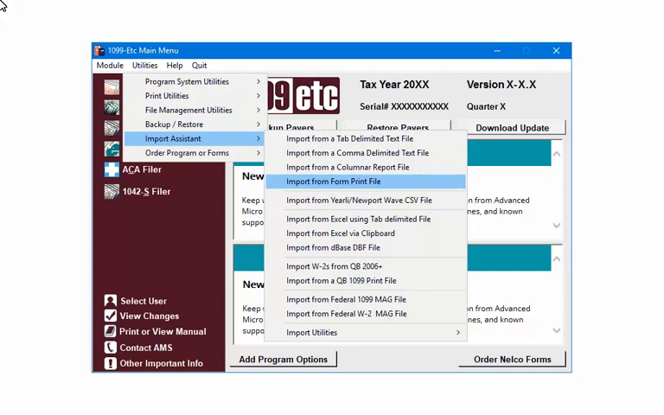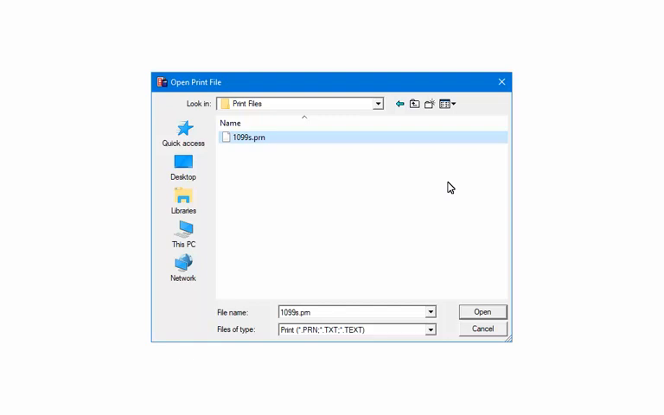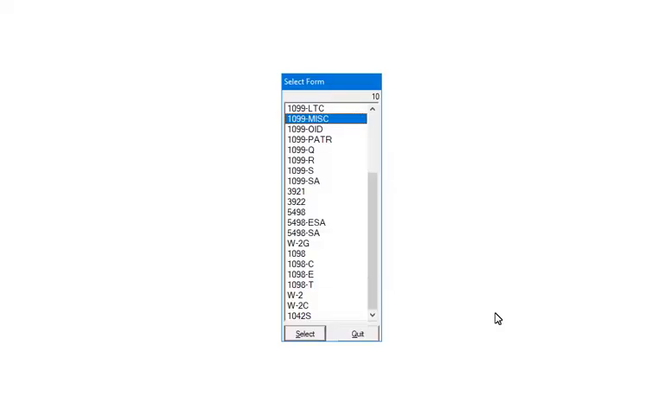Open the program and from the main menu select Utilities, Import Assistant, and then Import from Form Print File. Find and highlight the data import file. If you select the correct location and cannot see the file, change the files of type to All. Click Open. Highlight the form and click Select.